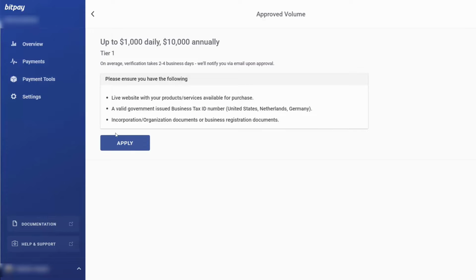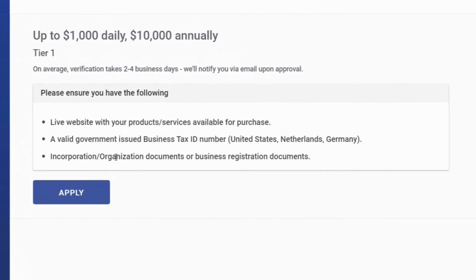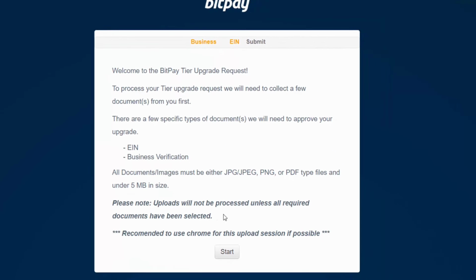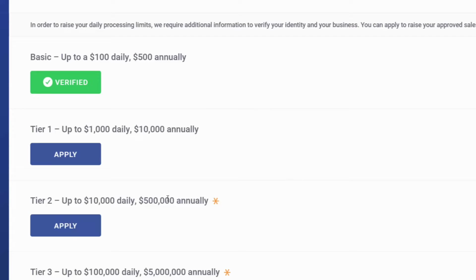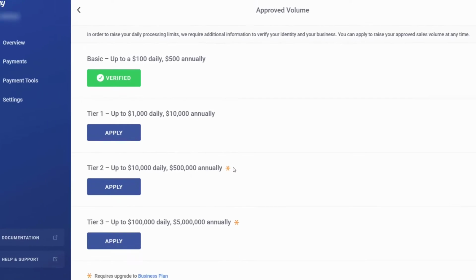And this is what BitPay will need in order to approve you for this level. If you have these documents, you'll then need to click Apply. You'll then be asked to upload these documents direct to BitPay. Now you can also make an application to apply for the next tier, that would allow you to generate up to $10,000 daily and $500,000 annually.